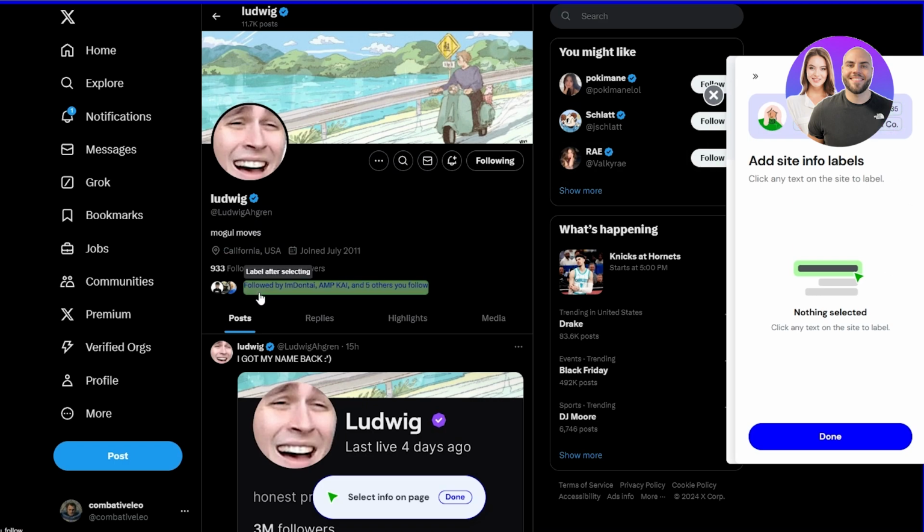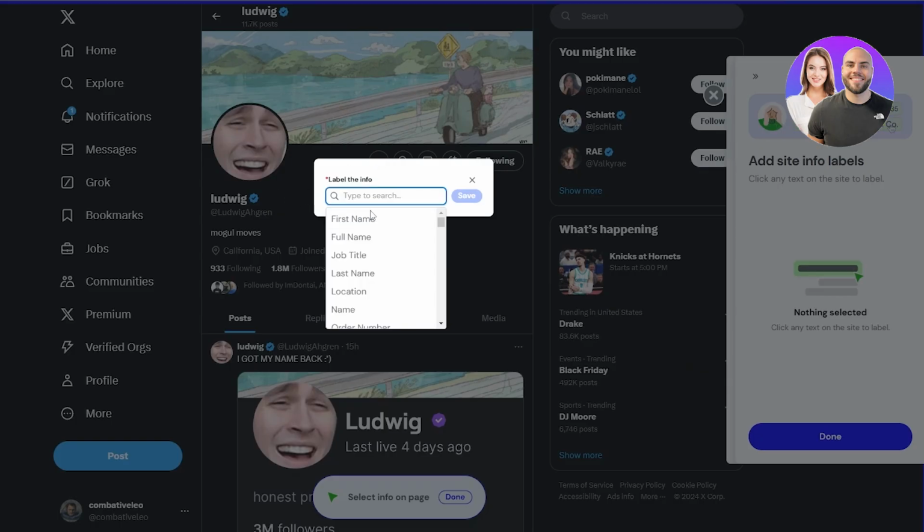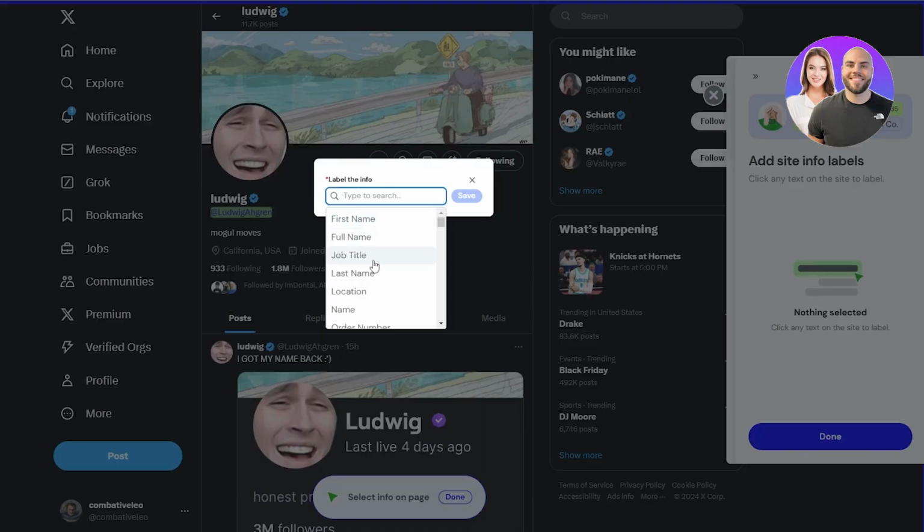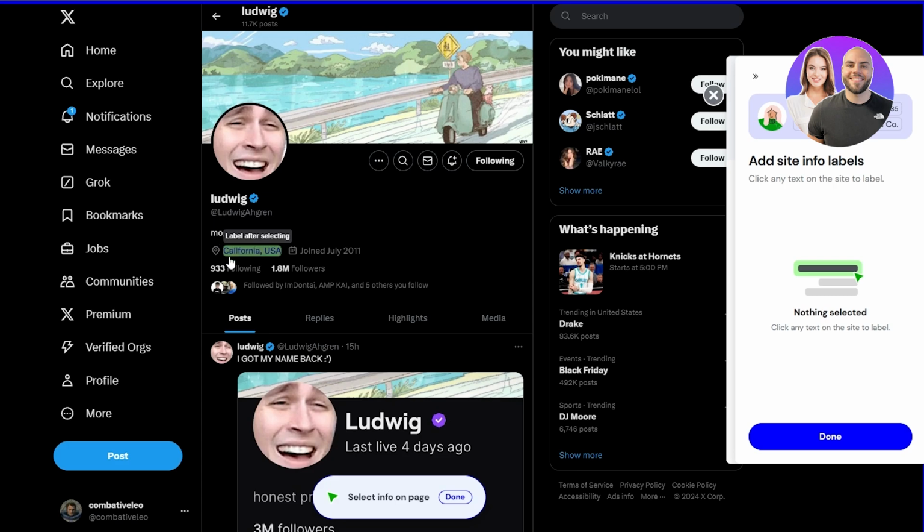So we can go ahead and select what we want, right? So we want the name. We can hover over here, first name, click on save. That's the name. If we click over here, this is going to be the username. Let's see, username. There we go. So it's as simple as that.